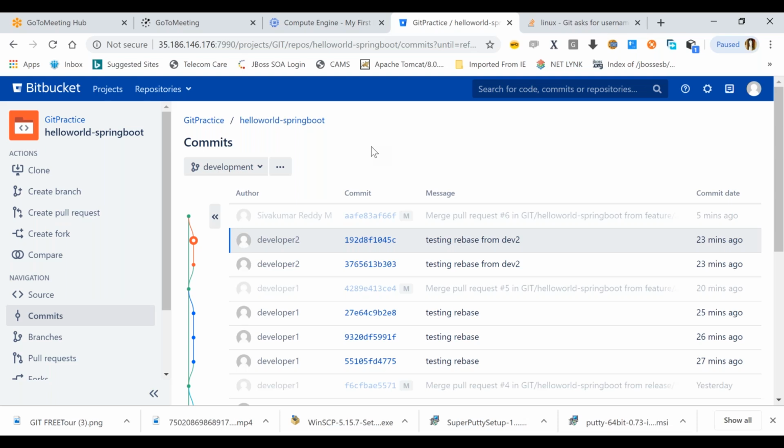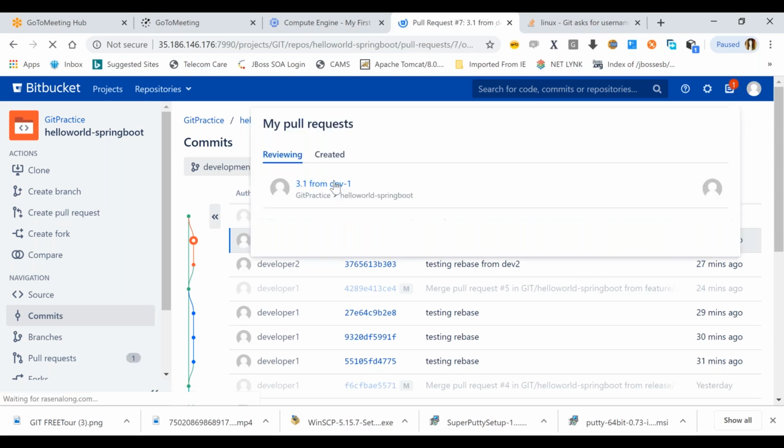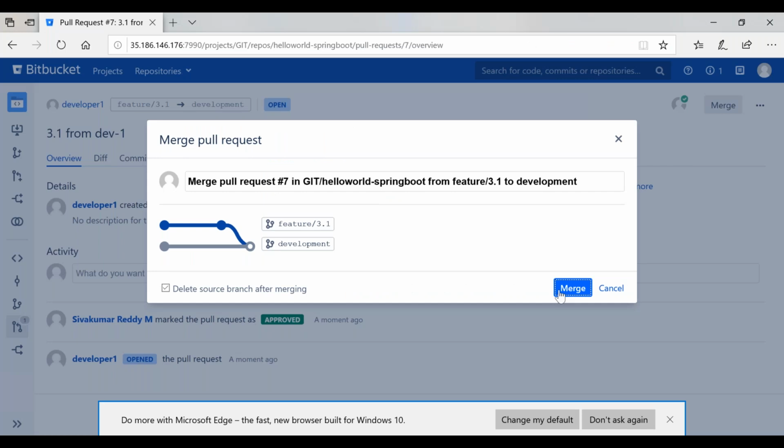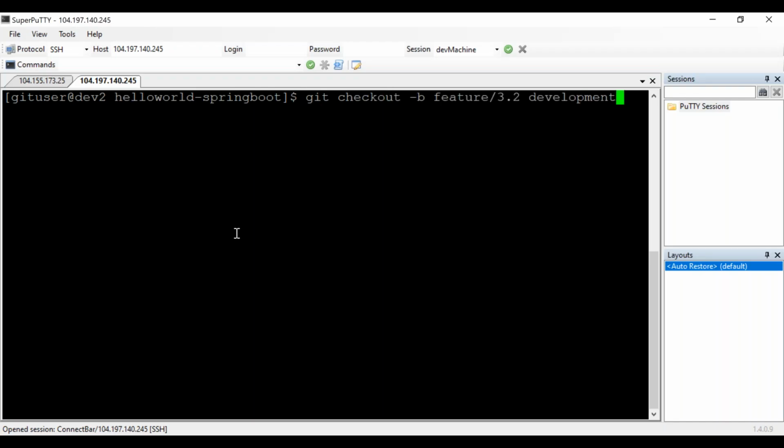He merged. So now development branch is moved one commit ahead. For example, now he checks out. Maybe he doesn't know that it moved ahead. It moves ahead. Feature 3.2 from development. Okay, and now he will start. So let's have 3 commits.